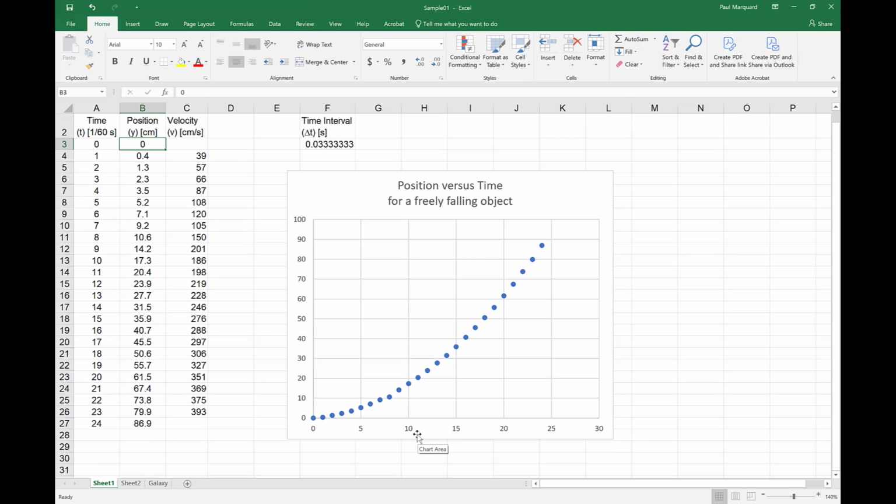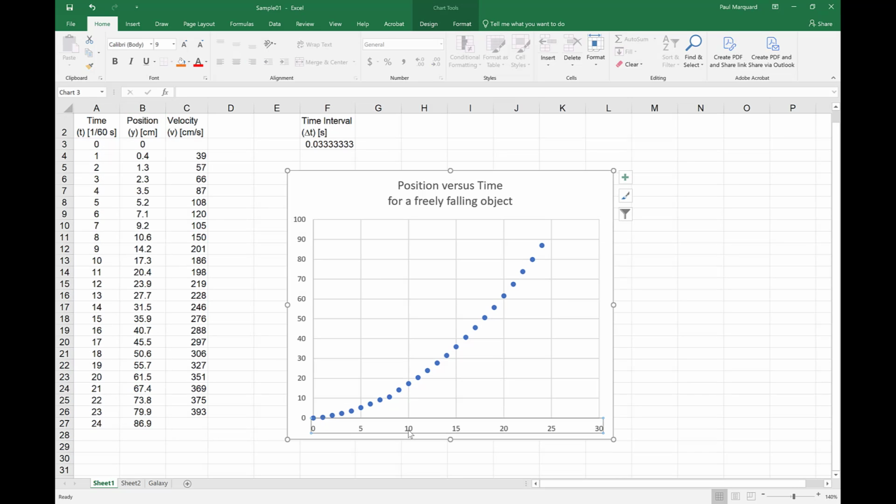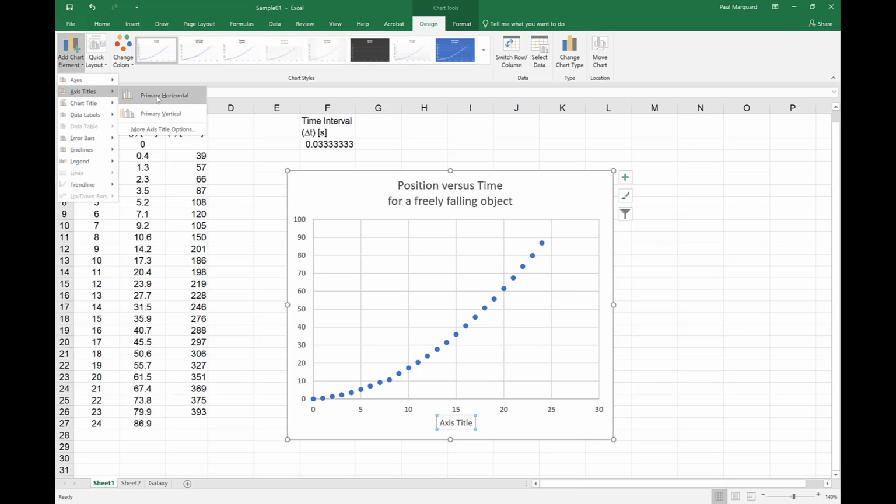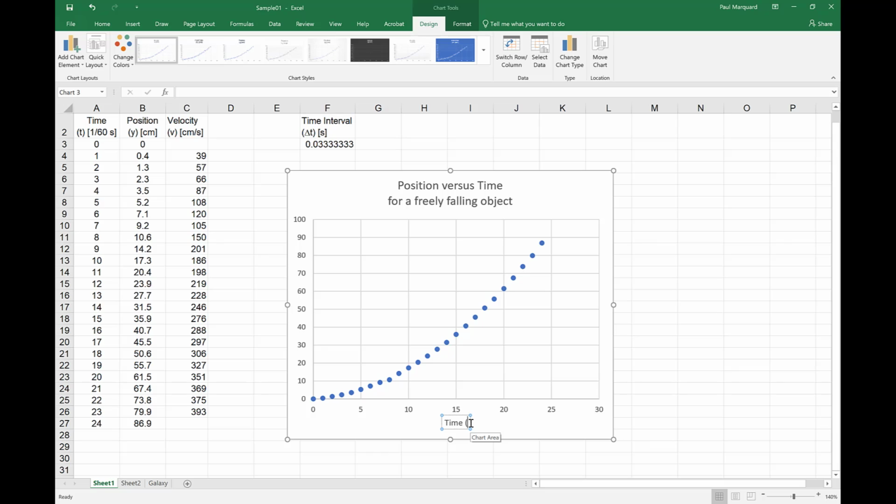Okay, so I want to label the axes. So I'm going to click down here in the axes. You see chart tools and design format are highlighted. I'm going to go to design, add a chart element, and I'm going to go with an axis title. I'm going to go with the primary horizontal first. And then in here, I'm just going to say time t, 1/60th of a second.